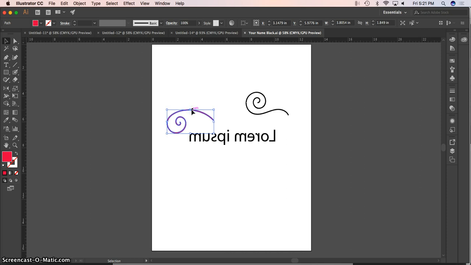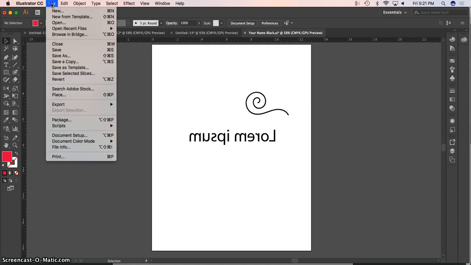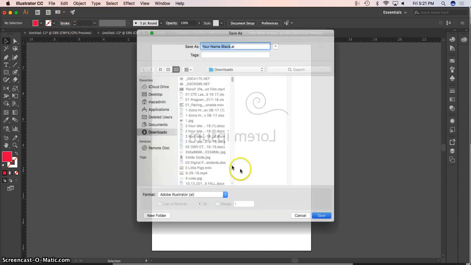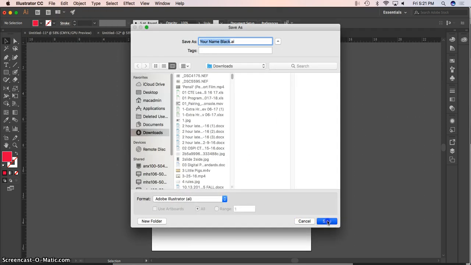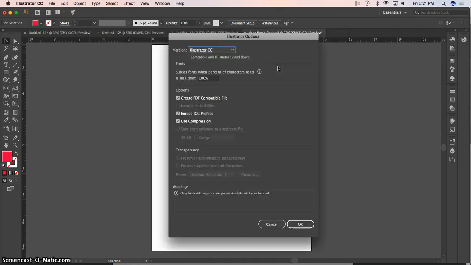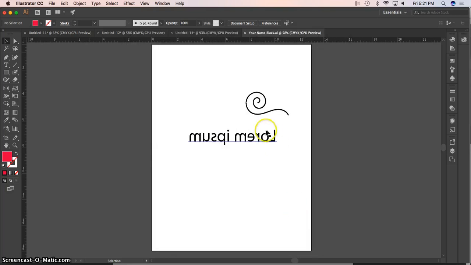It's the right size and everything. Let's delete the red. Go back up here. Let's save this again. So let's just save this file again. It's called Your Name Black. So now it's correct. Your Name Black. Now, Command Z will bring back the red.